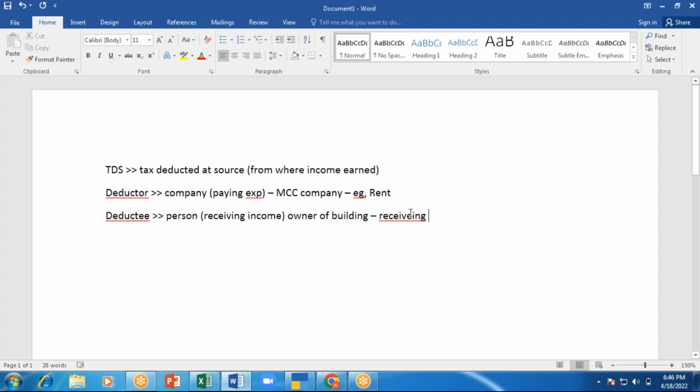Suppose when I'm paying a rent, the exemption limit for rent of land and building is 2,40,000. 2,40,000 is the exemption limit. Now rent per month, I am paying 1 lakh rupees per month. In April, I pay 1 lakh rupees. May, 1 lakh rupees. Then June, again 1 lakh rupees. So when I come to June, it is crossing more than 2,40,000.